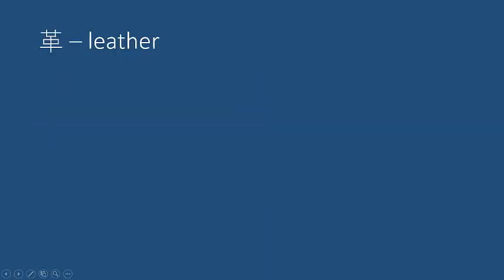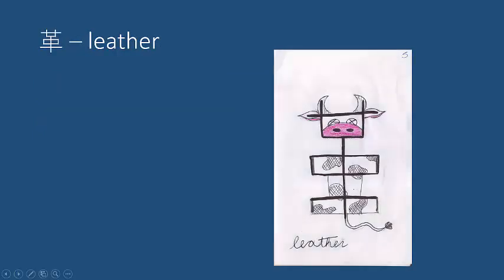The leather radical we've never seen before. My student illustrated it here beautifully as a dead cow. You see its horns, its ears, and then the body sliced apart.